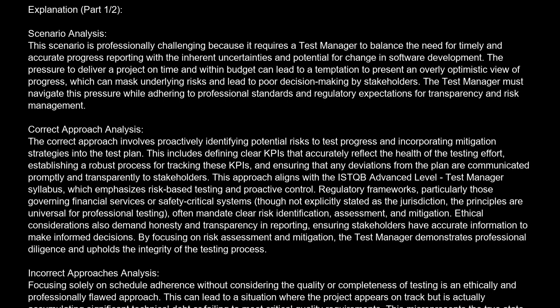Ethical considerations also demand honesty and transparency in reporting, ensuring stakeholders have accurate information to make informed decisions. By focusing on risk assessment and mitigation, the test manager demonstrates professional diligence and upholds the integrity of the testing process. Incorrect approaches analysis. Focusing solely on schedule adherence without considering the quality or completeness of testing is an ethically and professionally flawed approach.